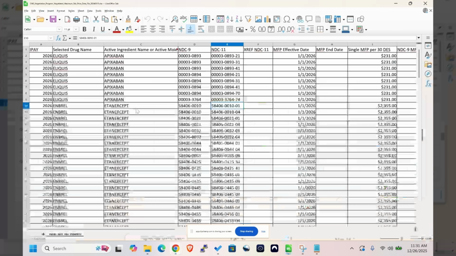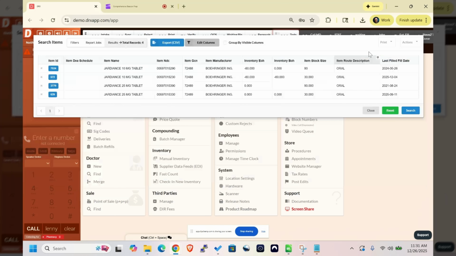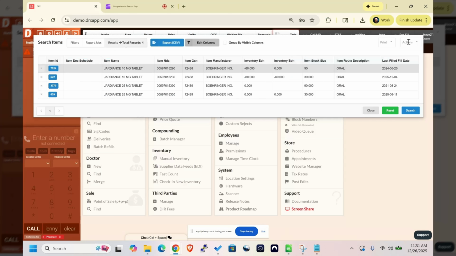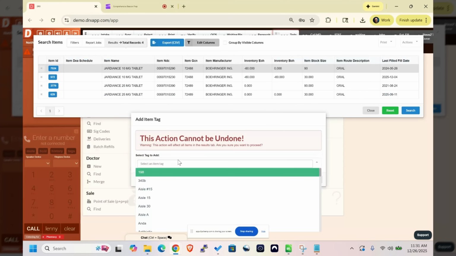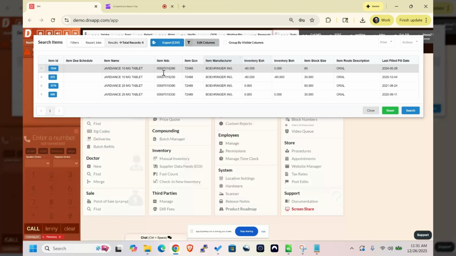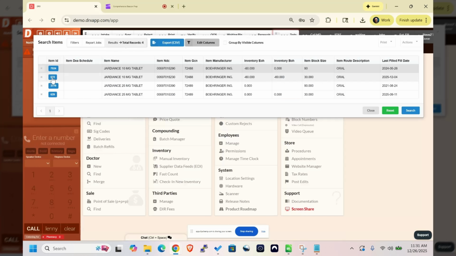So it doesn't matter the strength, right? It brings up all of our Jardiances. We'll hit view report. Now, again, I could click into each item and add the tag on an item-by-item basis. But even easier than that, we can go to actions here, and add item tag. So actions, add item tag. And then we can add our brand new tag to all of these items at once. So this will save you some clicks, just being able to add those tags in bulk.